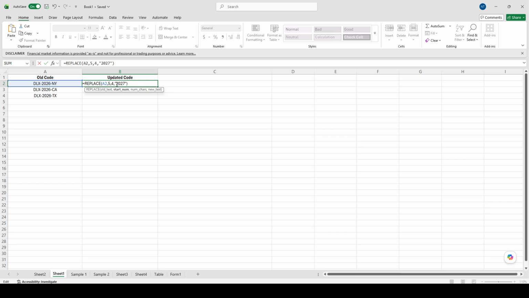The next number, 5, tells Excel where the replacement should begin, counting from the first character. Then the 4 tells Excel how many characters to replace. Finally, the text 2027 is the new segment that will be inserted in place of the characters that were replaced. After you enter the formula, press Enter on your keyboard to execute the text string swap.